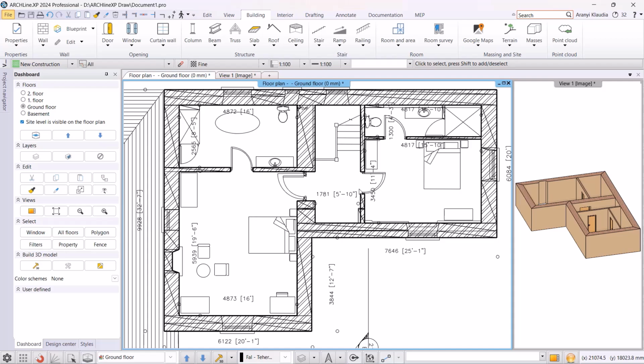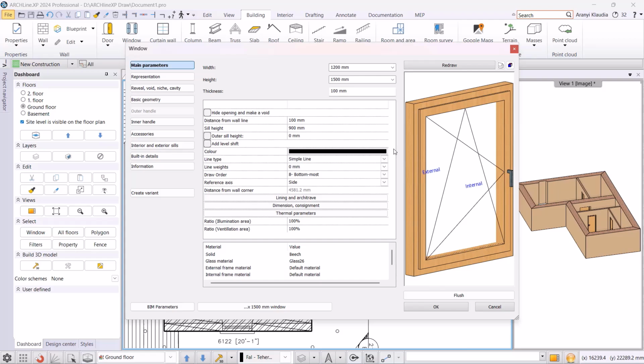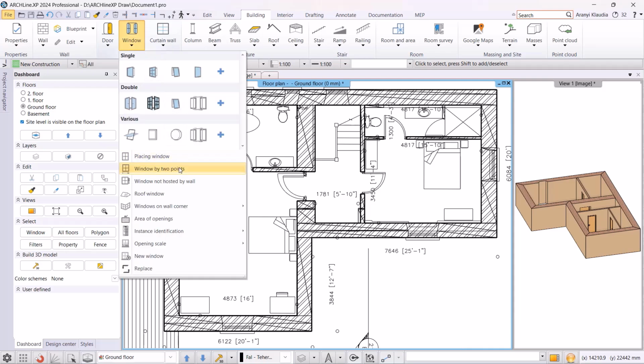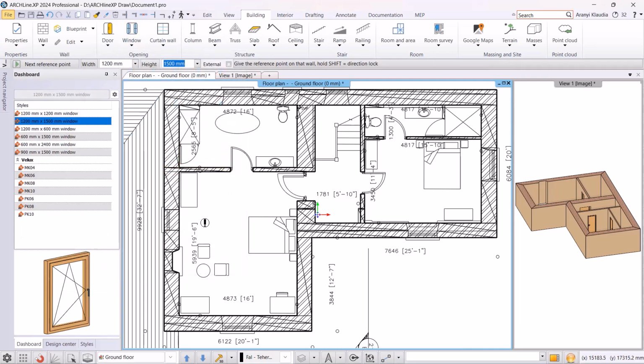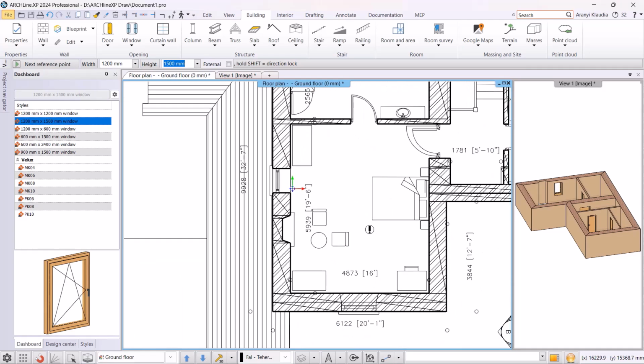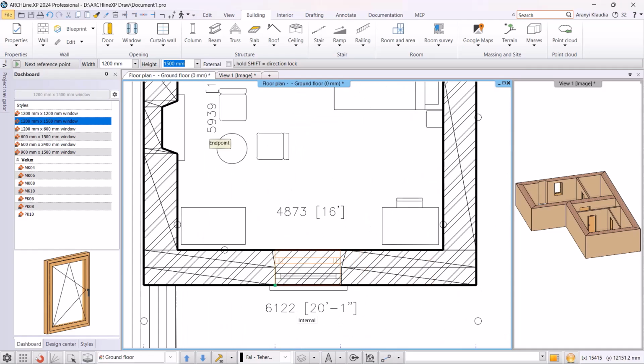Next, I place windows. I also change the distance from the wall to 400 mm. I select the option Window by 2 points. The window should always be placed on the inside of the wall. I place another window. I won't be able to place this on the inside wall as there is a chamfer here, so I'll place this on the outside wall.